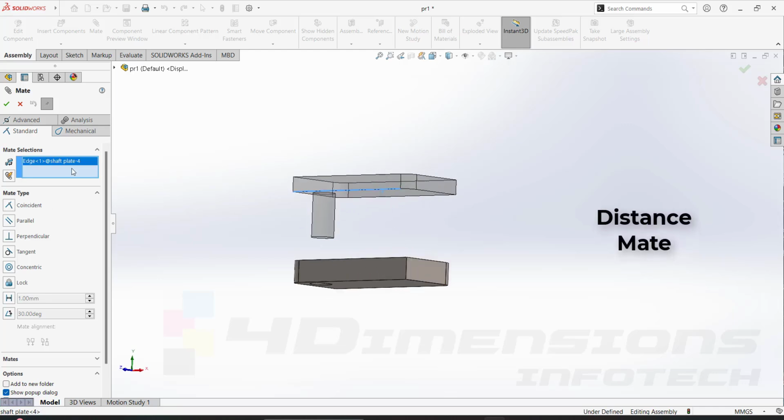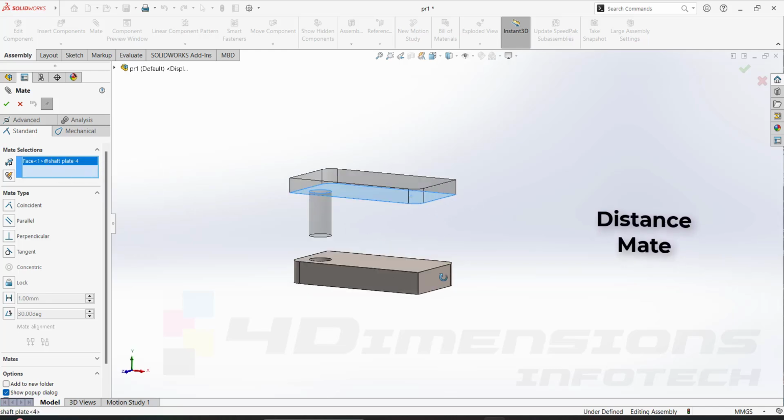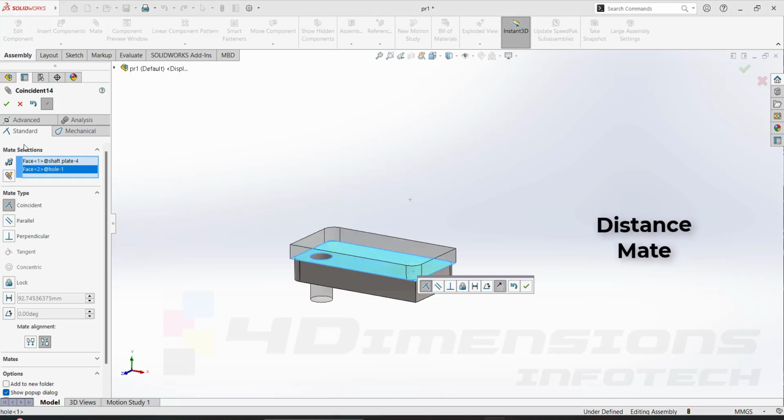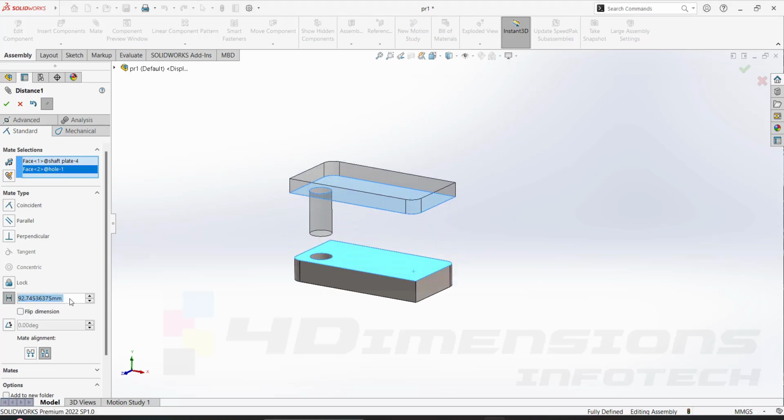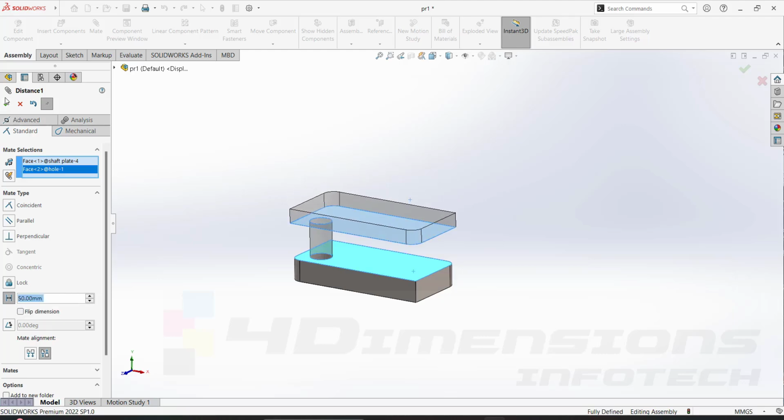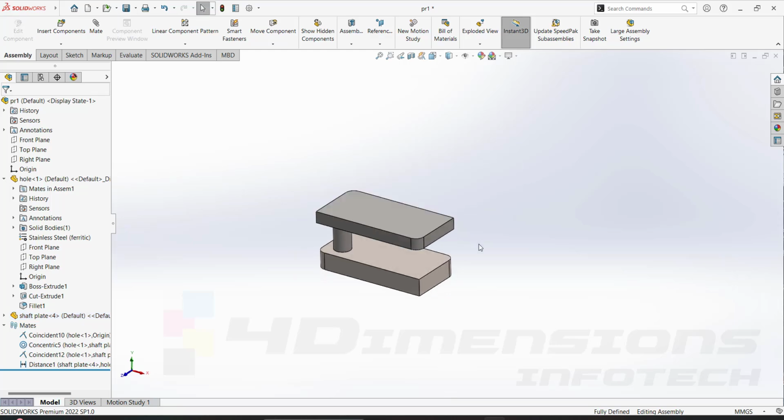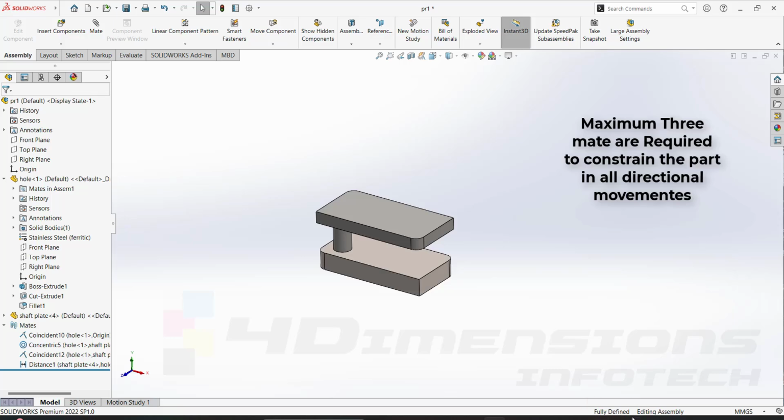You have to be careful while selecting faces and edges. Here an edge has been selected, so I'll clear the selection. Again go for selection of faces. The system by default is taking a coincide mate. I'll say I don't want coincide, I'll go for a distance mate. So for applying a distance mate, you just need to click on the distance symbol here and apply the required distance between two faces. So I'll go for a distance of 50 mm between two faces here and then say okay. Now all the motions are constrained between the two parts, and the assembly is showing as fully defined.